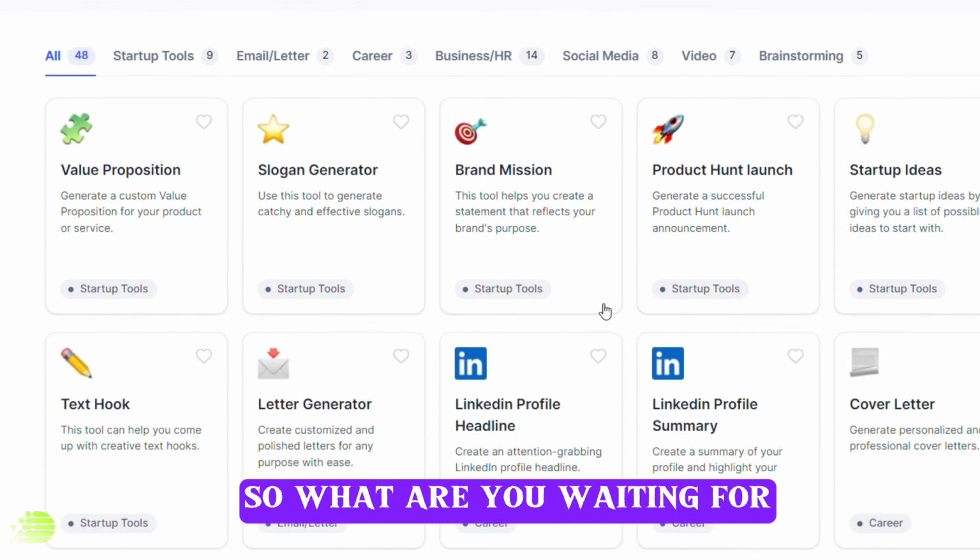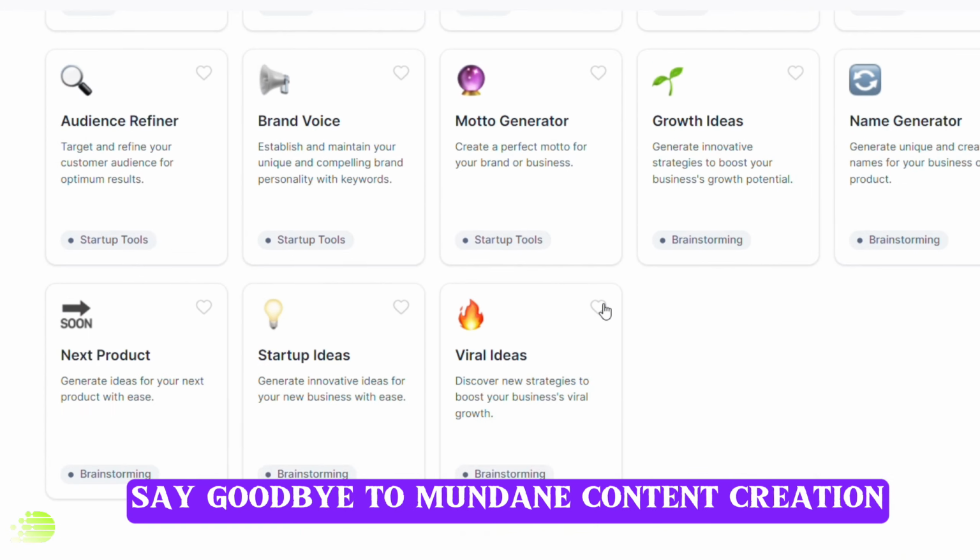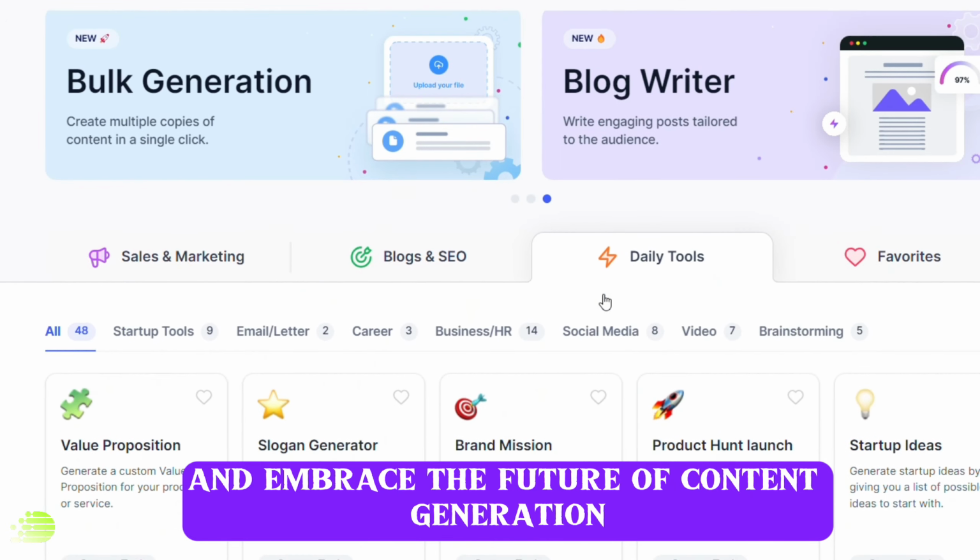So what are you waiting for? Say goodbye to mundane content creation and embrace the future of content generation with Texta AI today.